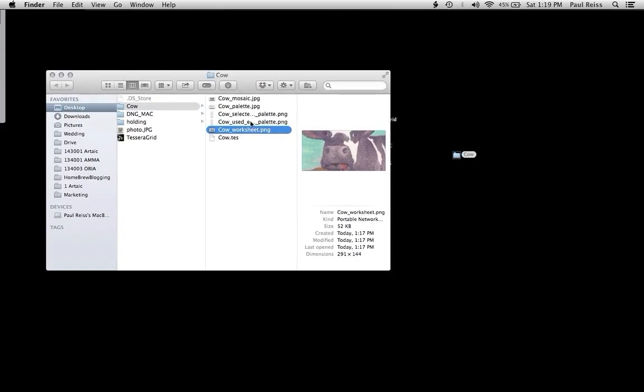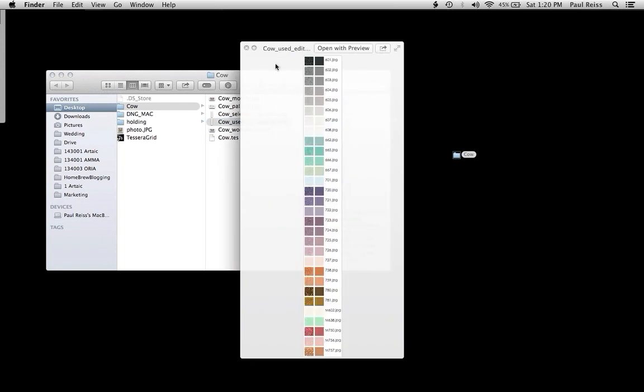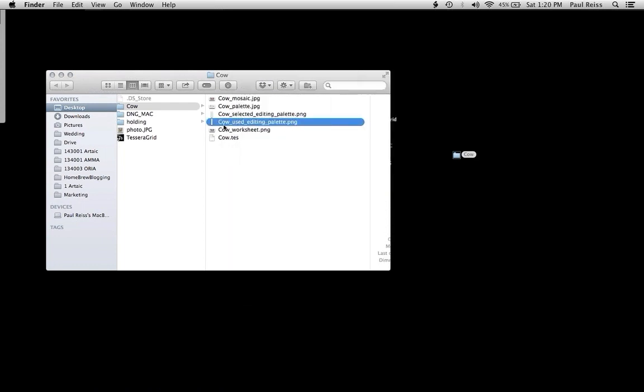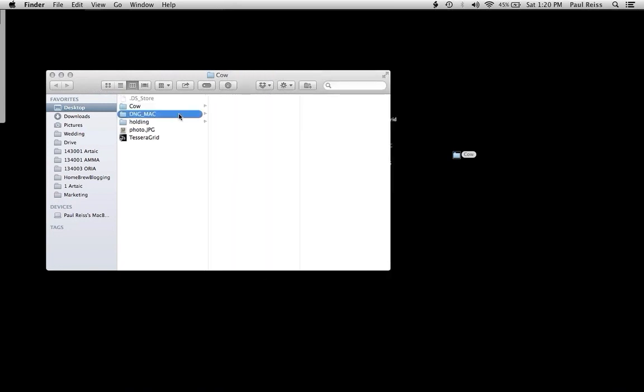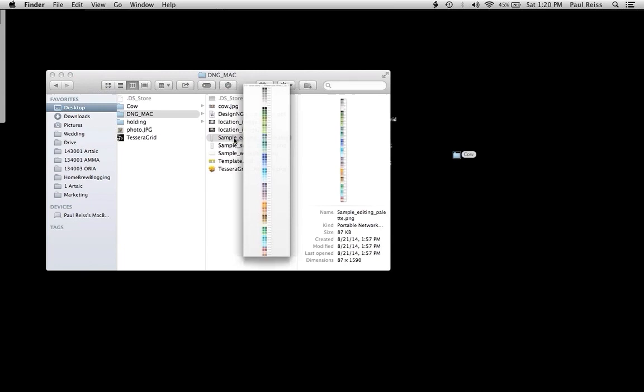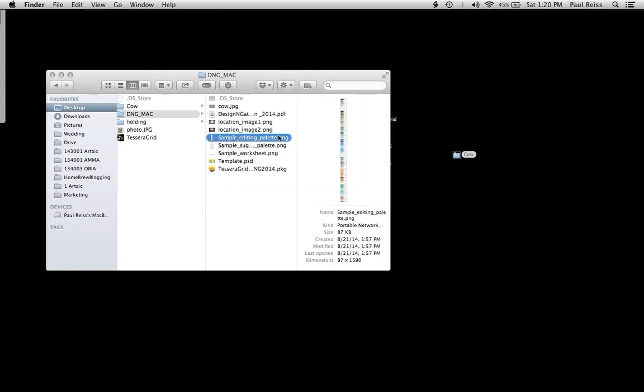And then I can also open up either the one I exported, which shows the palette that I used, the editing palette. This shows the image of the tile next to the RGB value. Or I can go into the folder I downloaded initially, and it has the full palette, the sample editing palette, and the sample suggested palette. So the sample editing palette is the full palette.